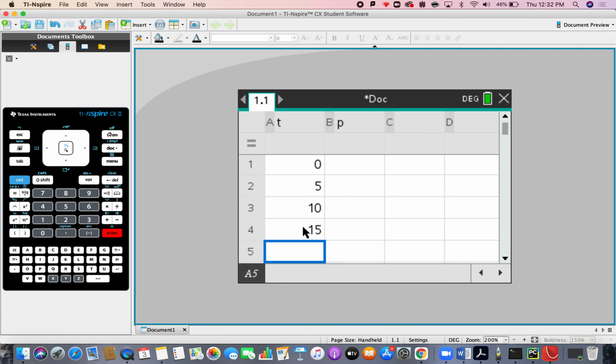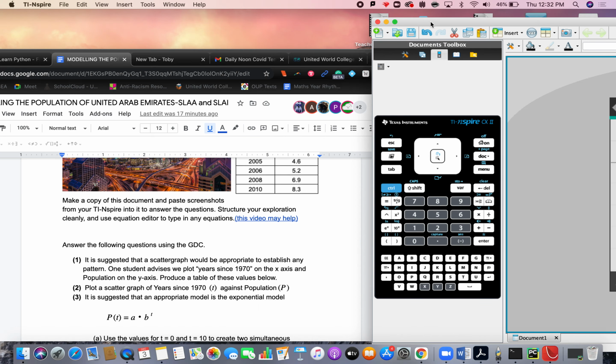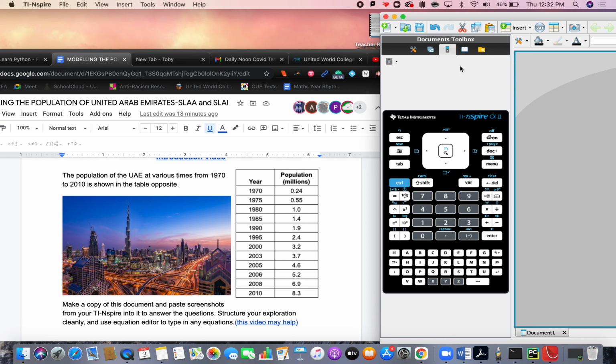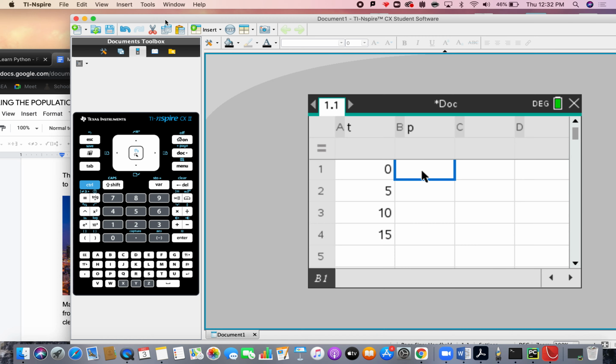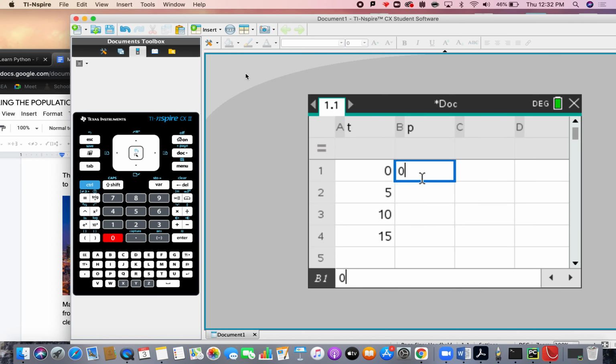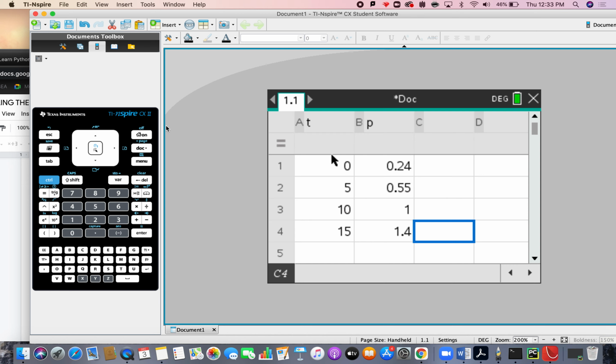So I'm just going to put the first 3 in. I'm just going to grab this back here, grab this here: 0.24, 0.55, 1, 1.4. 0.24, 0. I'm just making this up. Okay, brilliant. Now, there's going to be a lot more than that. And I don't even know if I've got the right numbers there, but you have the time and the data there. From here now, we are going to do 2 things.